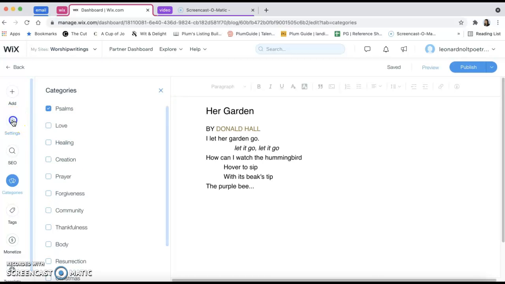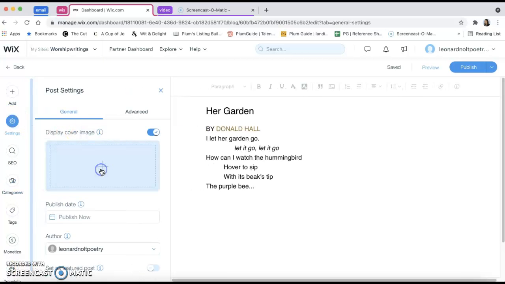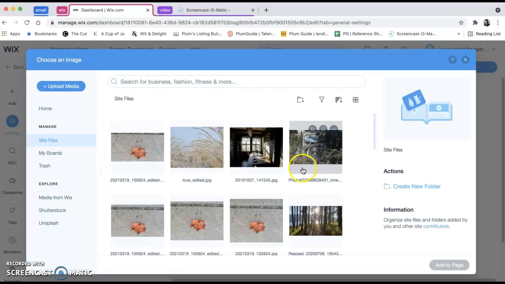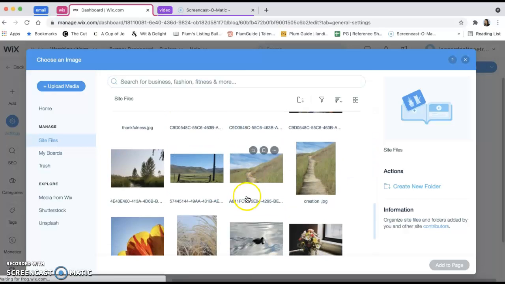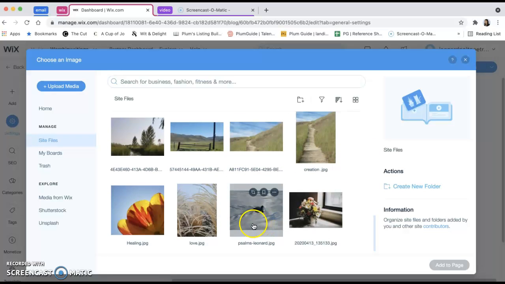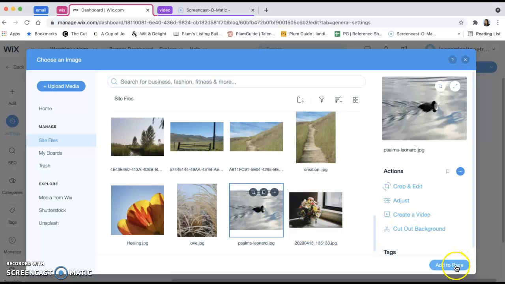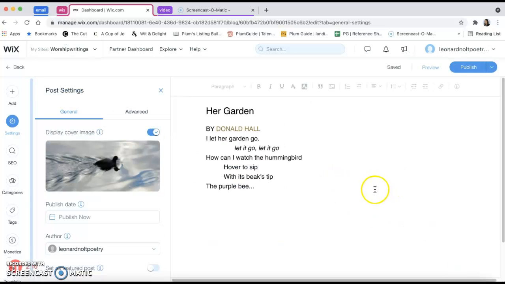Next, go to settings, and then I would add the picture, the display cover. All of your photos are already uploaded onto Wix. This one is the photo I chose for Psalms. So I'm going to do add to page. That way whenever someone searches for a Psalms poem, this photo will always show up for them.